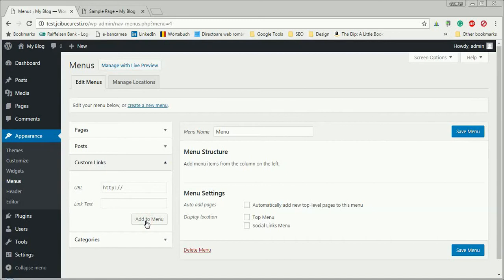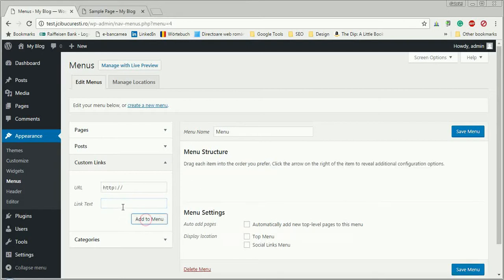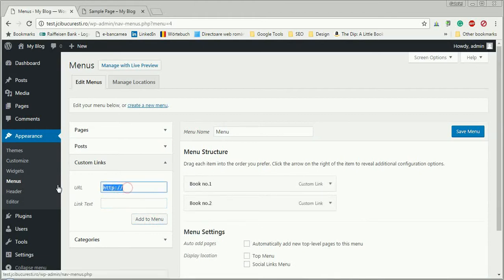In the URL field, we will add the name of the anchor. But before that we have to use the hashtag sign followed by the name of the anchor. Here it will say book number 1. Add it to the menu. The same we will do for the next two books. Book number 2 and book number 3.